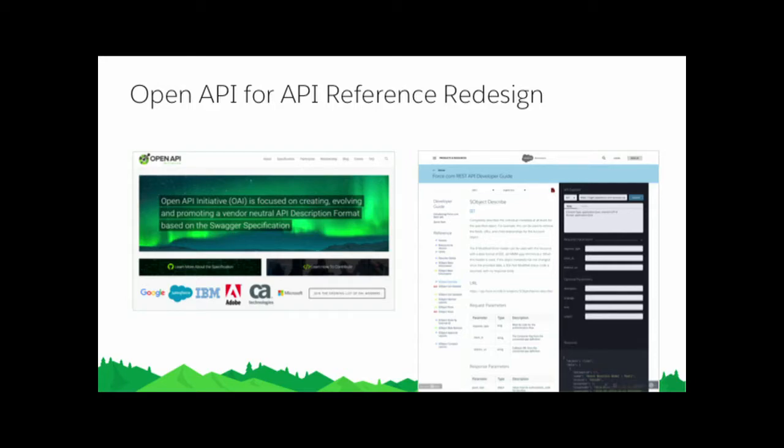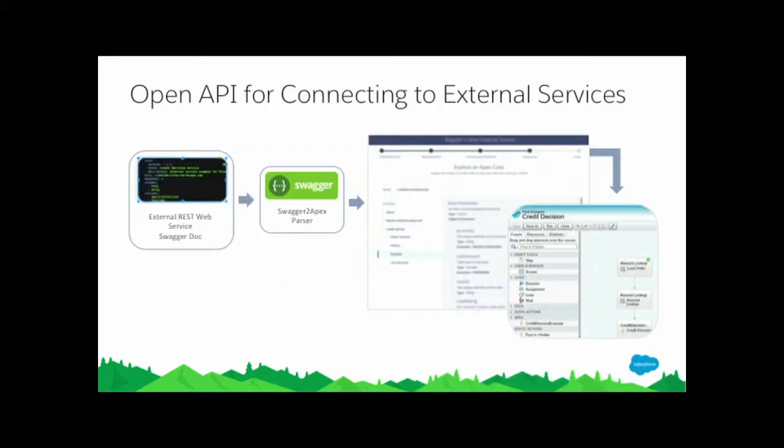So this is something we have in POC. It should be out on the floor out here, and I think there's a session delivering it. Hopefully I didn't spoil it. But that's for describing our Salesforce APIs. The second thing we want to do is actually be able to start ingesting external APIs that are using Swagger.